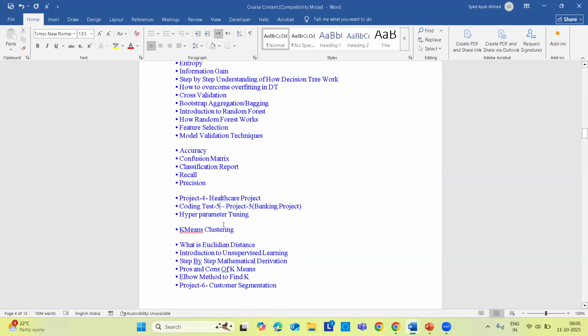And then hyperparameter tuning, I'll walk you through. You have to do this in order to get the desired algorithm clear. K means clustering, one more algorithm. What is Euclidean distance inside K means? Introduction to unsupervised learning. Step-by-step mathematical derivation we'll see, and some pros and cons of using K means as well.